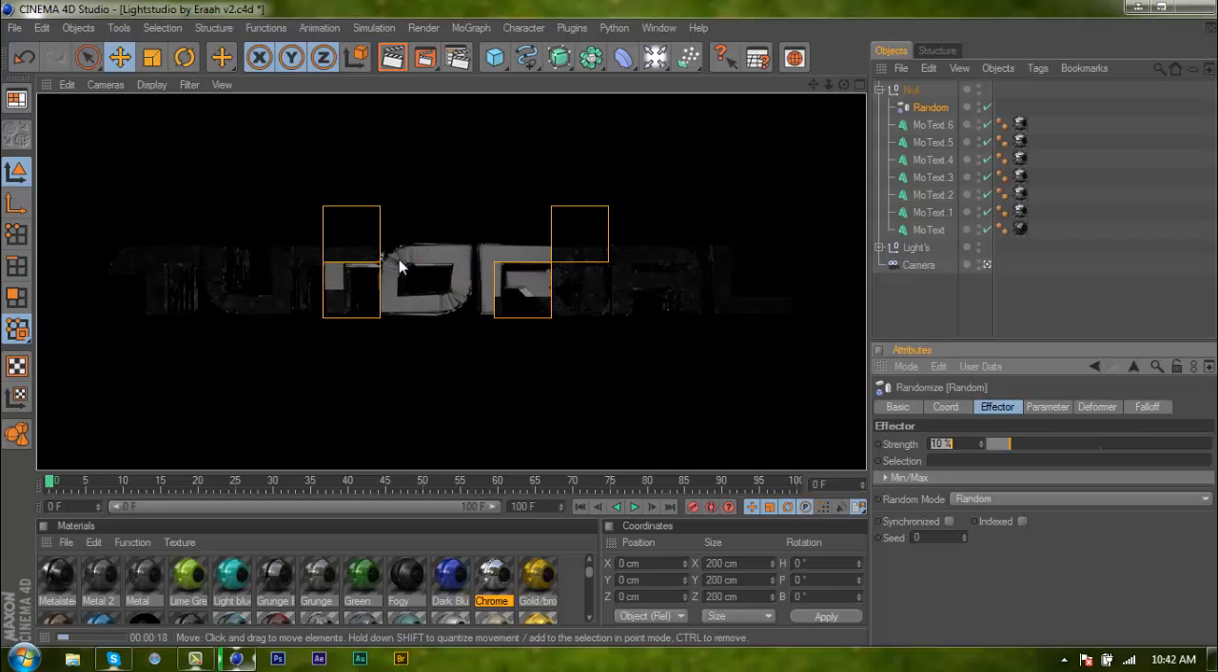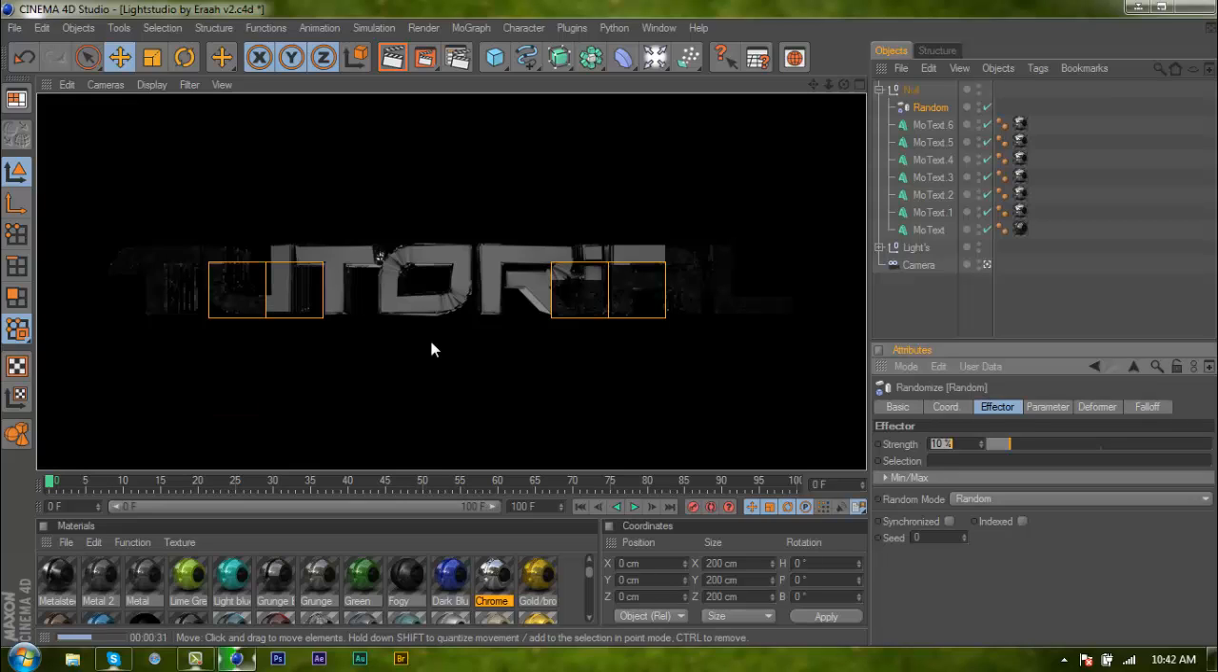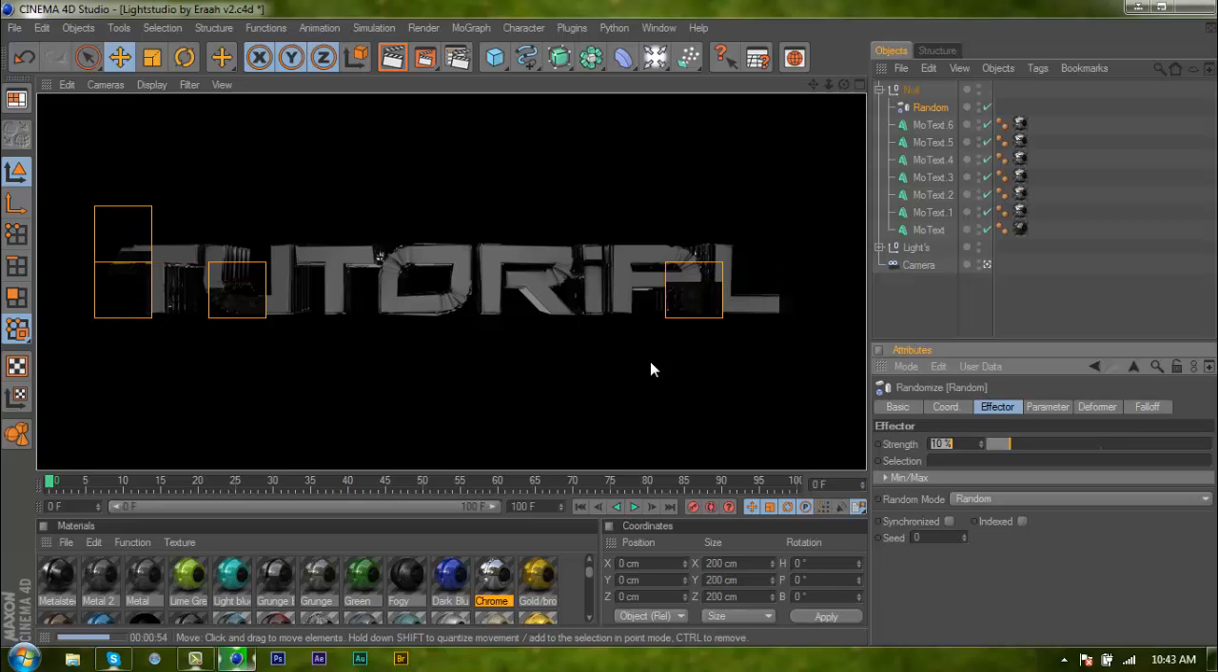This is the look we're going for, this nice rippled effect on the corners. See how it's rippled at the R and the O? That's what we're going for. The A, the T, and the U. So that's looking pretty good.